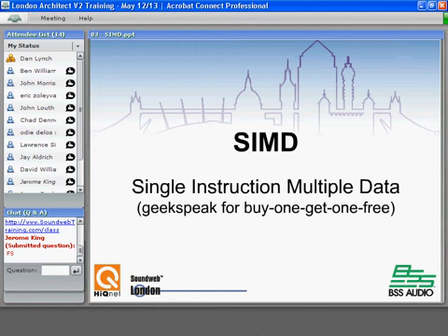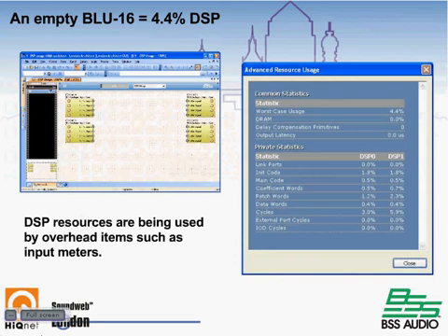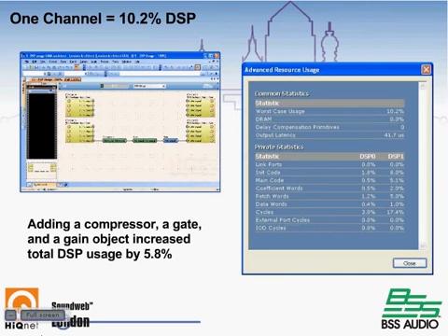If I can get my button to work here. There we go. What that does for us is gives us a little bit more free space on our DSP. What I mean by that is if we take an empty Blue 16, that will be sitting at 4.4%. And if we add to that a compressor, a gate, and a gain, we end up at 10.2%. So the compressor, the gate, and the gain cost us 5.8%. All right. So if I add another 5.8%, another channel of compressor, gate, and gain, I should be at 16%.